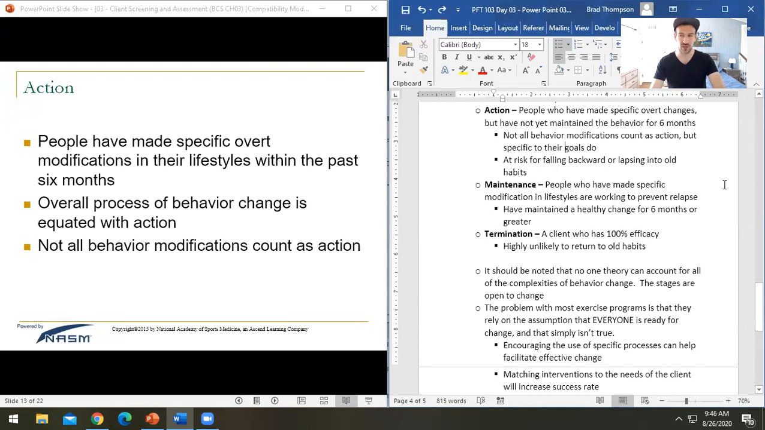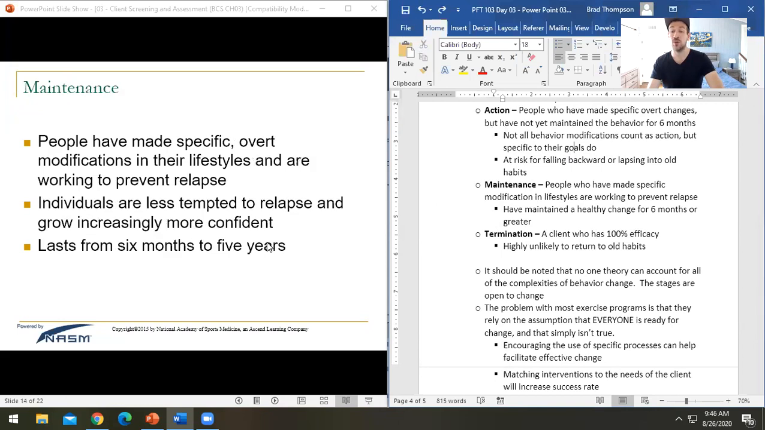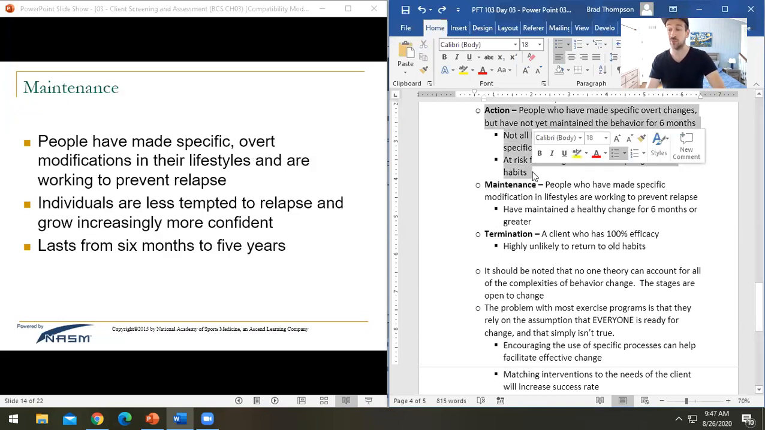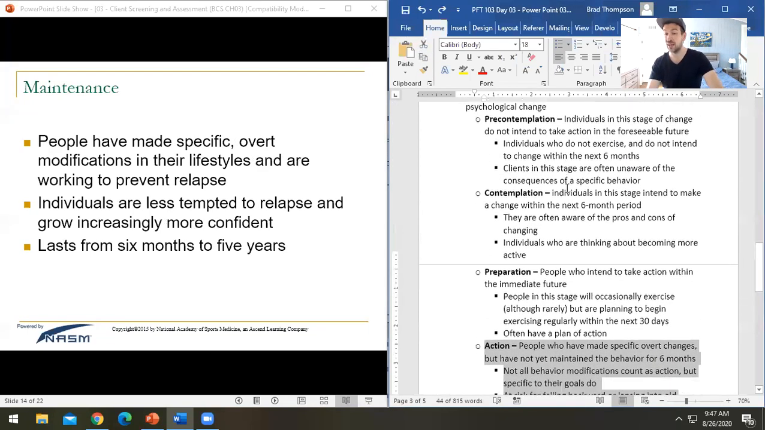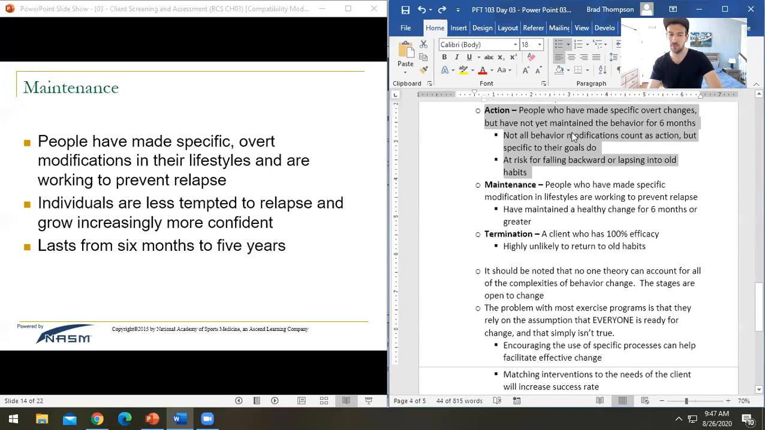Not all behavior modifications are action, by the way, but if they are related to their specific goals, that's what we're looking for. So we are definitely looking to keep our clients in the action stage until eventually it just becomes maintenance, right? Somebody who's in the action stage is always at risk for falling back into old habits. This is often where we're going to see relapsing and lapsing, which is somebody moving back up or down the stages of change, rather. Falling down those stairs. So we want to keep that from happening.